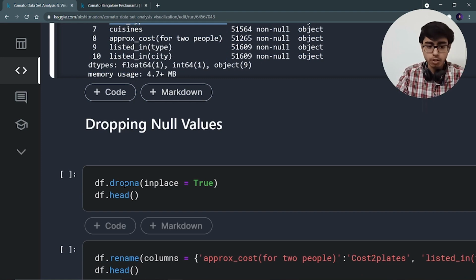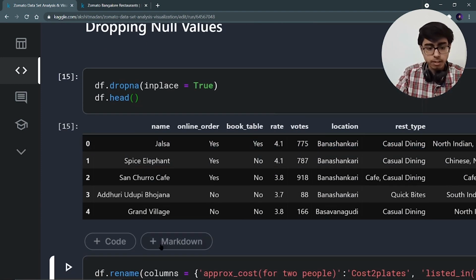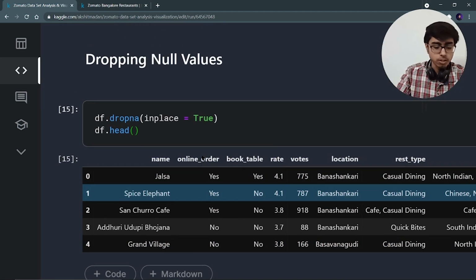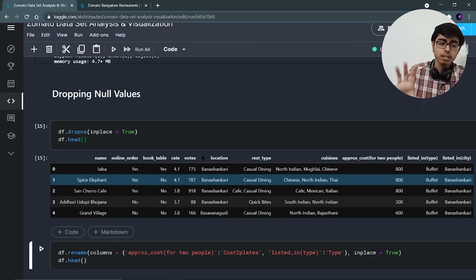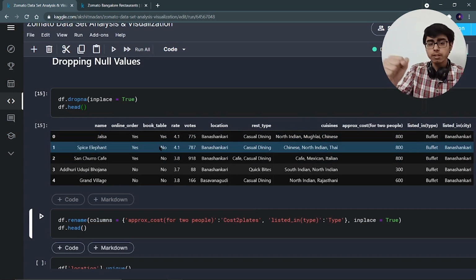That's why df.dropna(inplace=True). And when I'm running the df.head, now my columns are not having any null value. Perfect. So that means we have now handled the null values. Now we have to take every column and analyze it, and see if any outliers are there, or if there are so many unique values in that column, then we have to handle it, right?